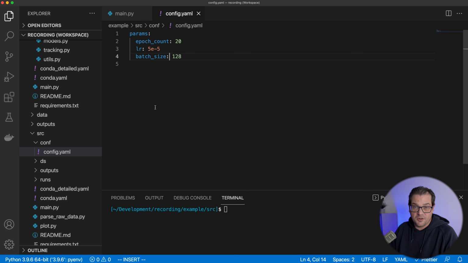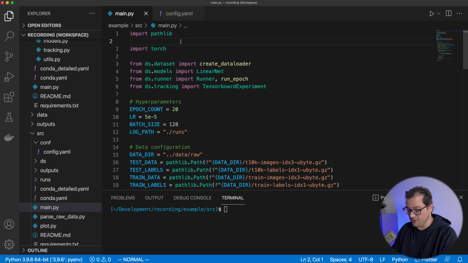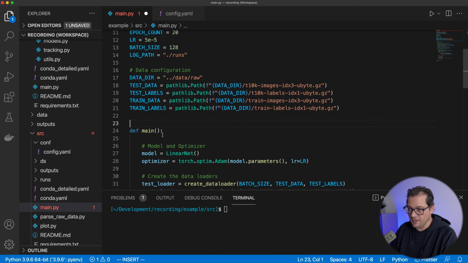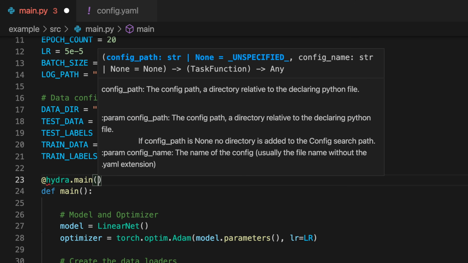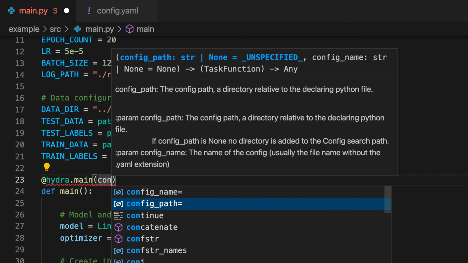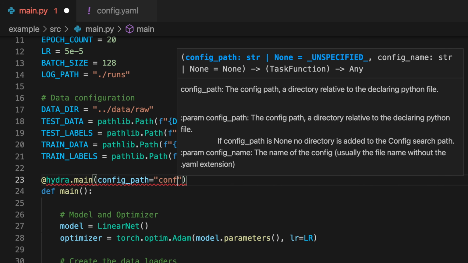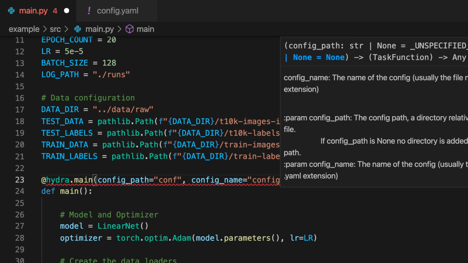And what do we need to do now to import them in our code? Well, that's actually really simple. As first step, let's import Hydra. And then what you need to do, let me go to the main function here, is put a decorator on top of the main function to make sure that Hydra knows that it needs to load the configuration before it runs this main function. And this is what that looks like. And we need to provide two things. The path where Hydra can find the configuration, so that's the conf folder that I just created, and the name of the config file, which is config.